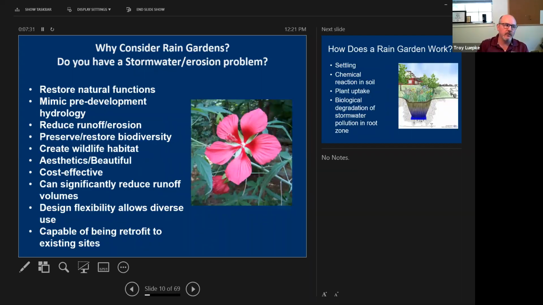Other things to consider: we're going to try to restore natural functions. We need to work on reducing runoff, reducing erosion. So we're going to put that in there. It creates wildlife habitat. It's going to look beautiful. We can make it cost effective because it's going to be a garden we're not going to have to put a lot of inputs into. It's going to naturally get them.